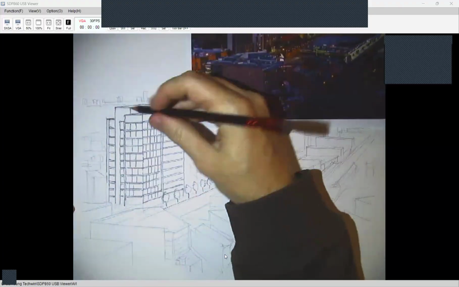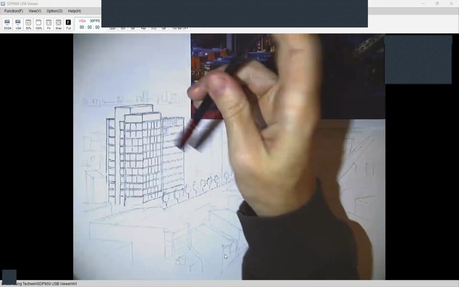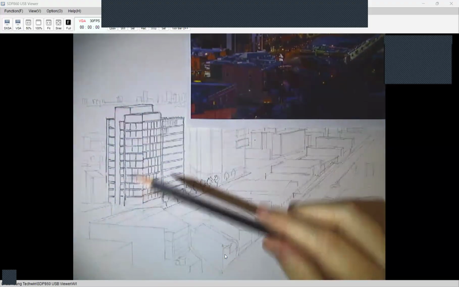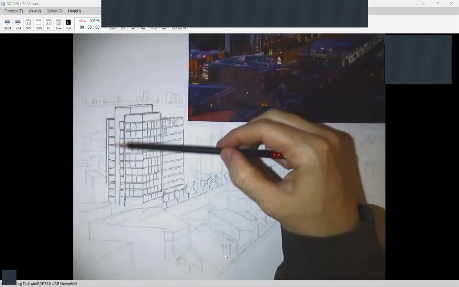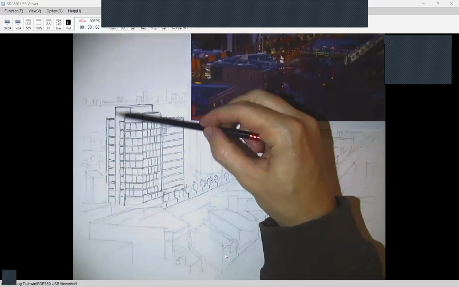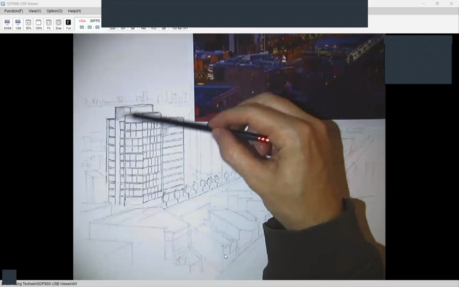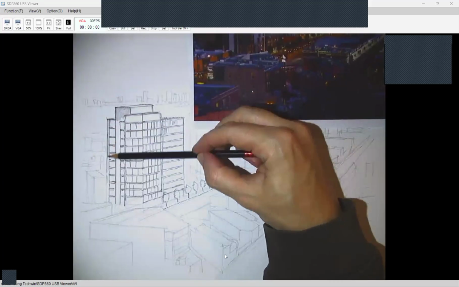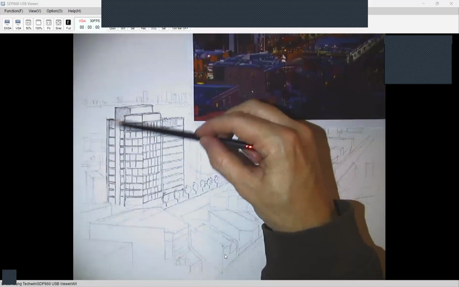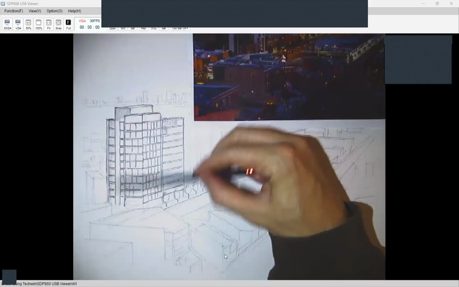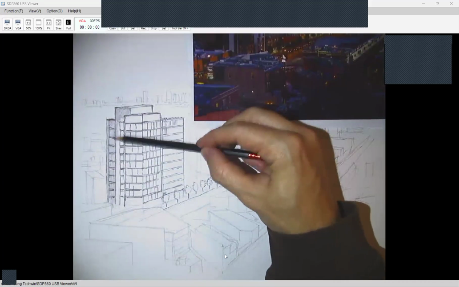Okay. So I'm going to add quite a bit of tone to this because it's largely a glass building. This face, I'm going to start to just come back in and add tone right away because I know if I go too far with my line work and I then come back and add tone, I'm going to lose a lot of what I just drew.